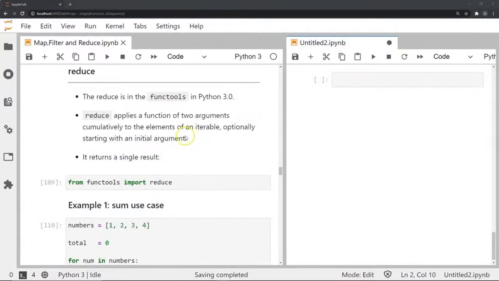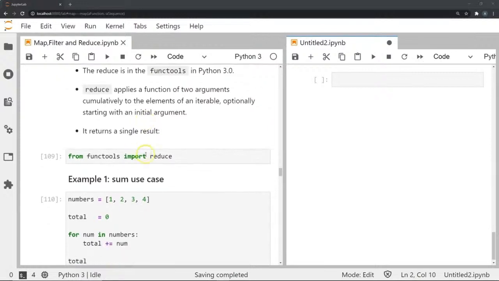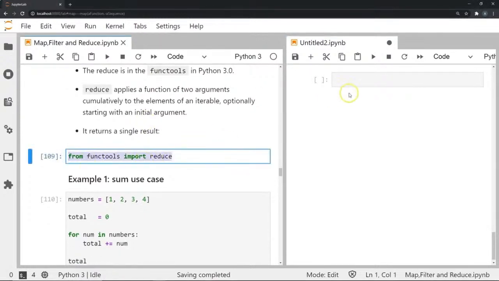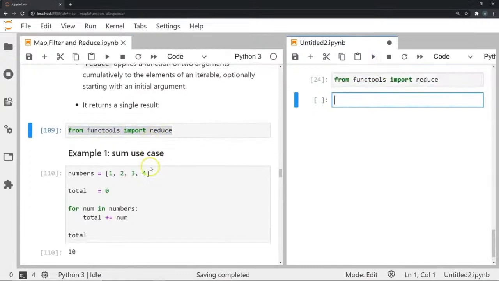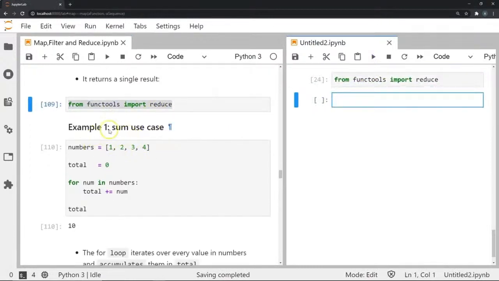Finally, we have the reduce function. This reduce function is in the functools module of Python 3. What the reduce function does is apply a function of 2 arguments cumulatively to the elements of an iterable, optionally starting with an initial argument, and it returns a single result. So let's first import this function, and once we've imported it, let's use it in the example that we have here.